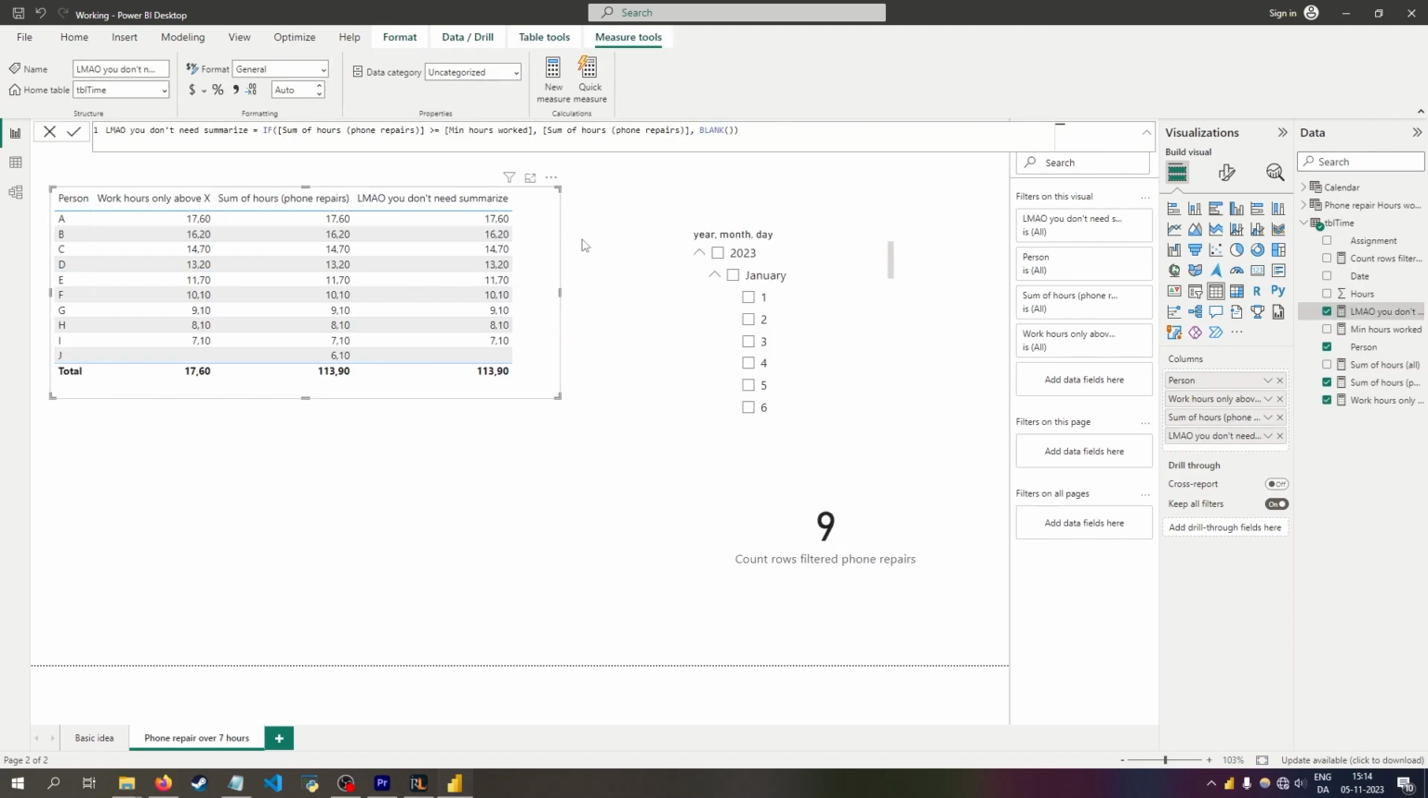It turns out that it's actually massively overkill to use summarize in order to solve this problem. I can actually use a basic if statement. So here I'm saying if the sum of hours phone repairs, in other words, this column, if that's equal to or greater than the min hours worked measure, then I want to print sum of hours phone repairs. And in case this condition isn't met, I want to just produce a blank result. And I don't strictly speaking need to add this, but I'm adding it for clarity. And as you'll see, I also get a blank row here, as I expected from the summarize measure.